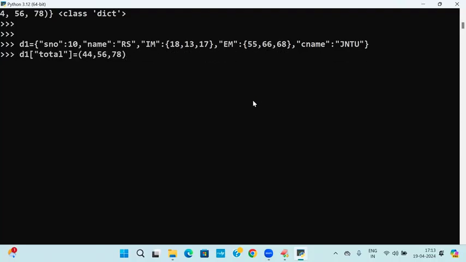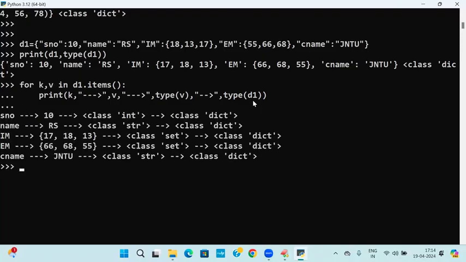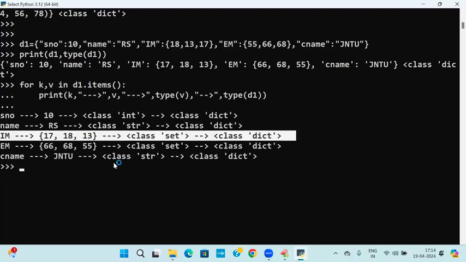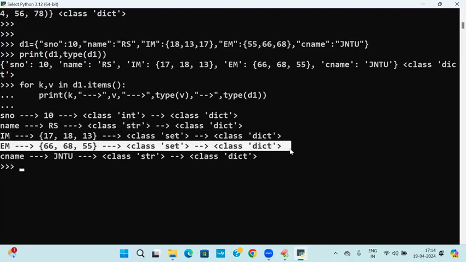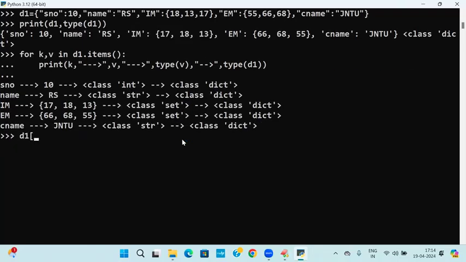Print of D1. Use one for loop. Just now I took it. K1 of, this one you see. This is called set in dict. EM set in dict. Possible. How can you access this? D1 of IM. Got it. D1 dot get of EM. One more way. Got it.